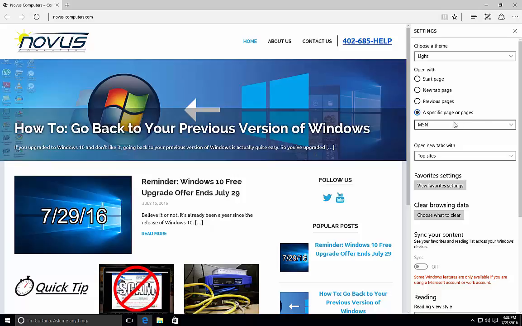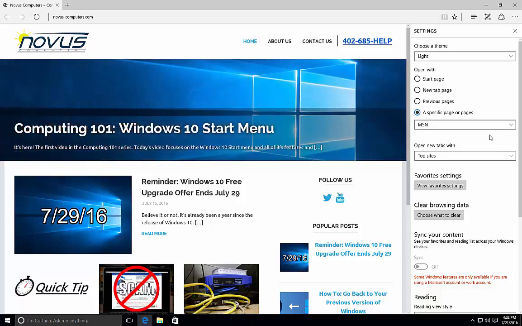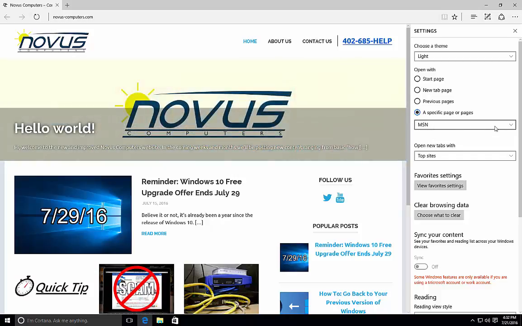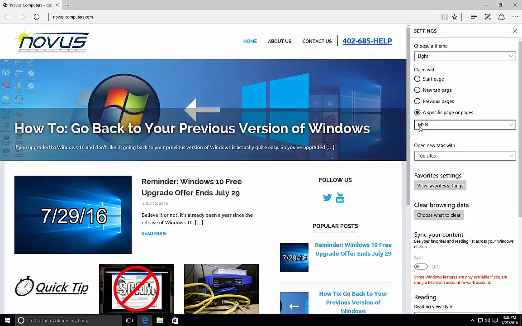And as you can see here, that gives us another drop-down menu that pops up. Right now it's set to MSN. So if MSN is what you wanted, you don't have to do anything else. But if you say want Yahoo or Google or something as your home page, then we're going to go ahead and click this drop down. And as you can see, you can select MSN, Bing, or set a custom website.